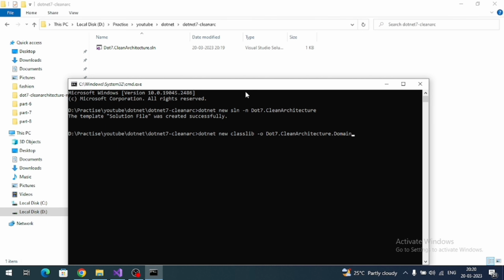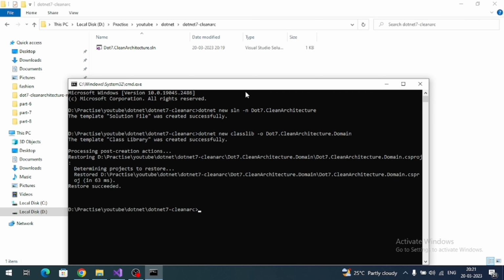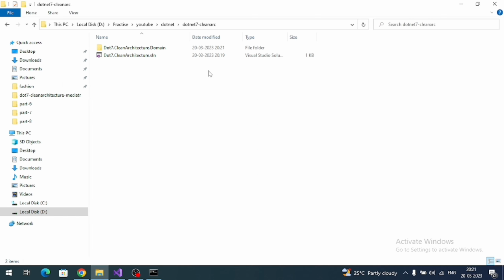Here is my command: .NET new classlib -o, which represents the output directory, and the name of my project. I named it .NET 7 clean architecture domain. So this class library I am going to use as my domain layer project. So create it. And here you can see the domain layer project gets created for me.